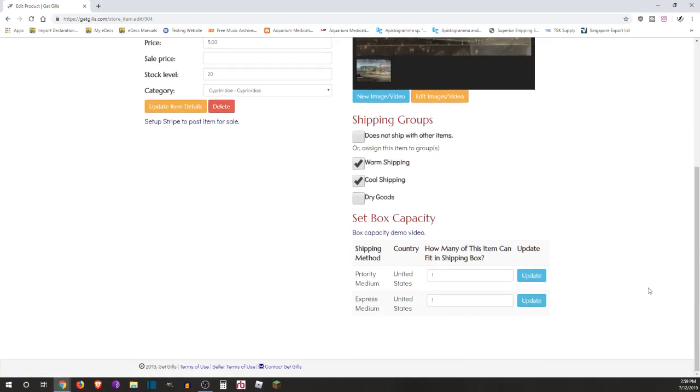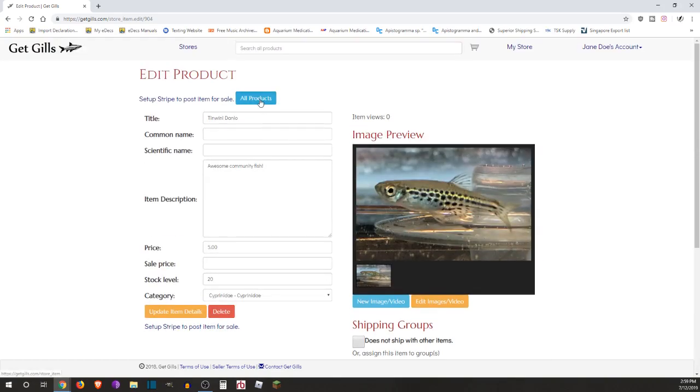So if someone's buying angelfish and they want to throw some Danios in the box, they can. Or if someone's buying goldfish and they want to add Danios to the box, they can. The temperature requirements for shipping for both those kinds of fish will suit the Danios just fine. These are a small fish, so I'm going to say I can fit 12 in a medium box and 12 in an express medium box. All right, so that's done.